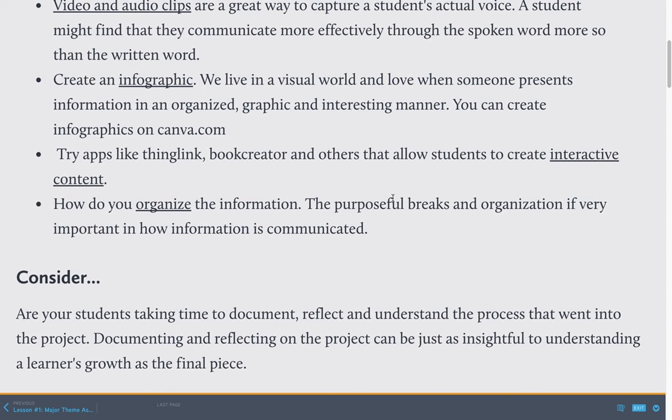The last thing they might want to think about is organization. How do you organize the information? It's so important to think about purposeful breaks, how information is displayed, and the different ways that they can do that, and that really impacts that mode of communication. So having them really consider that in their presentation is important.